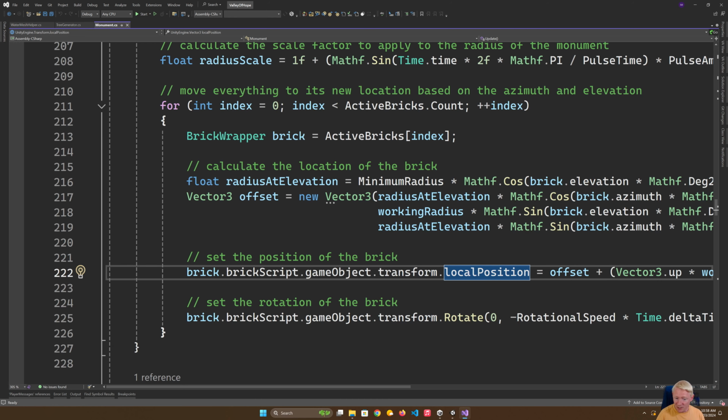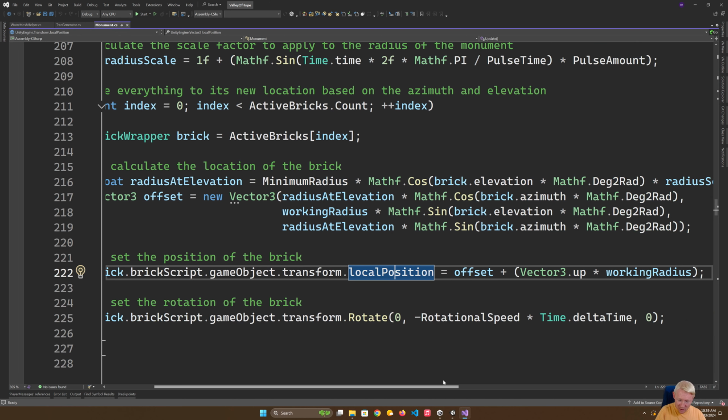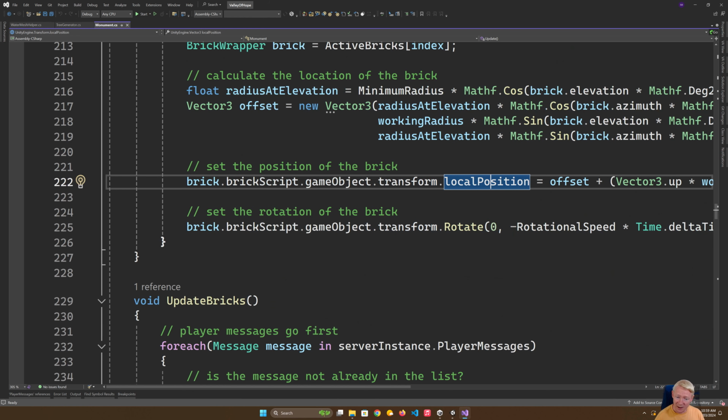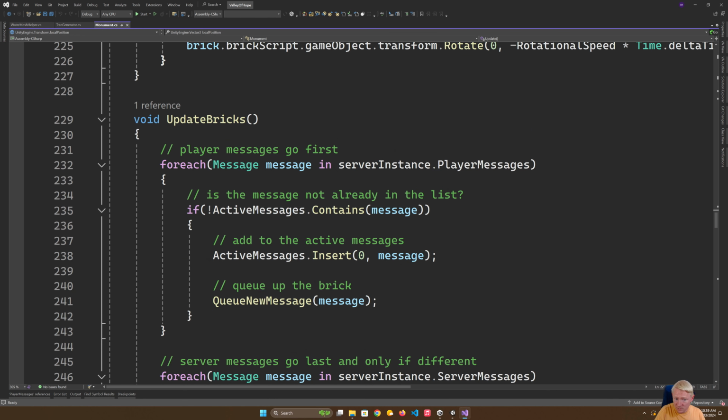It would also adjust the rotation so that the brick was always pointing out. I didn't directly do math based upon where the center was. I just rotated them counter to the rotation speed of the monument as a whole. So the monument is rotating as a whole, and then the bricks are counter rotating in sync with that to keep the messages always facing outwards. And that worked quite well.